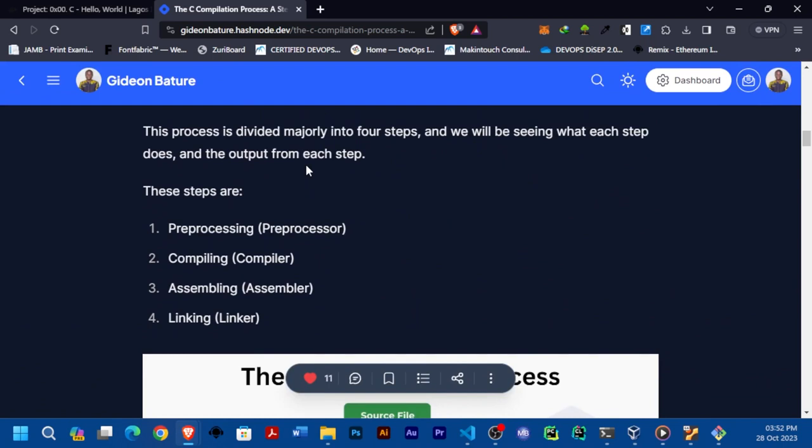See, these are the steps. Preprocessing is done by the preprocessor. All these are inside the GCC compiler. Compiling is done by the compiler. Assembly is done by the assembler. And then linking is done by the linker. Now, by the time you just do GCC name of program, it will run it through all these four steps and then create an executable. What does executable mean? A program that you can run.